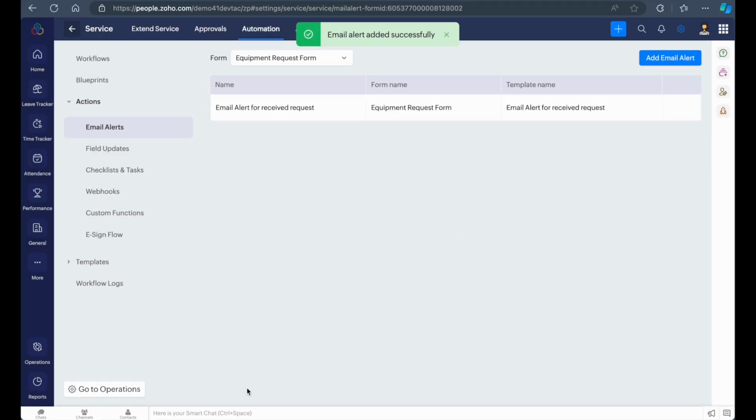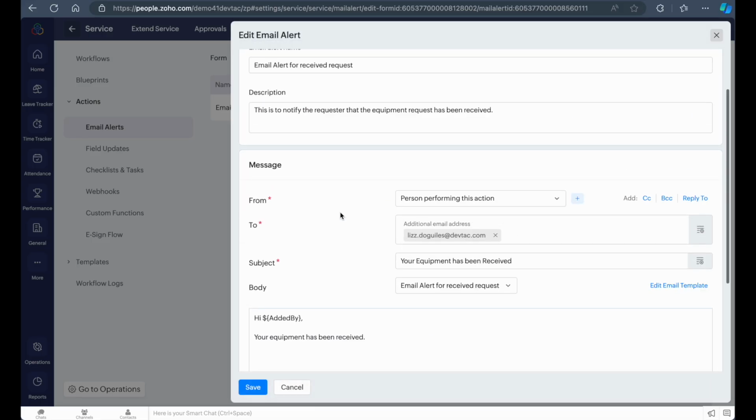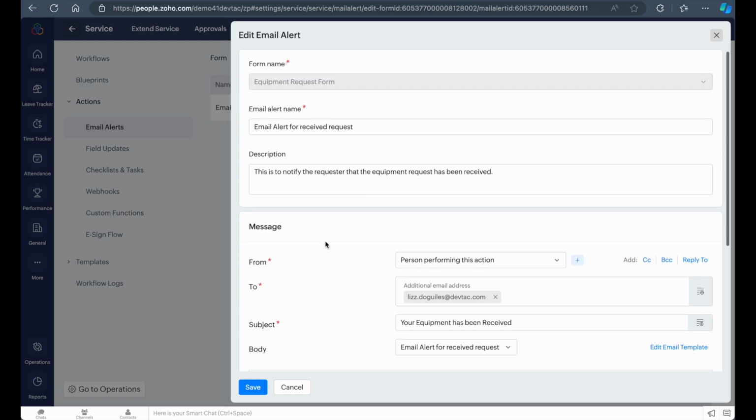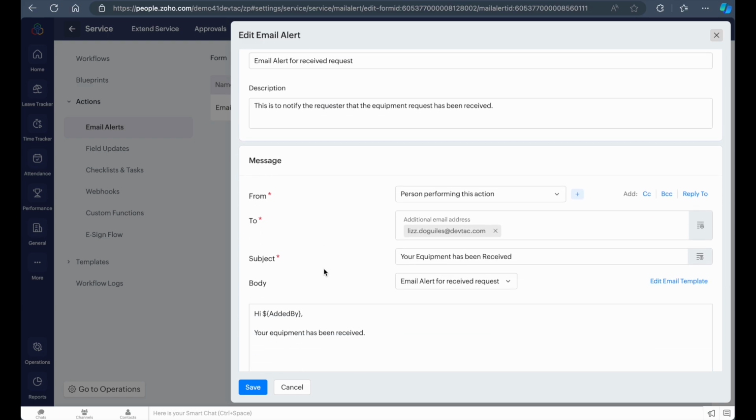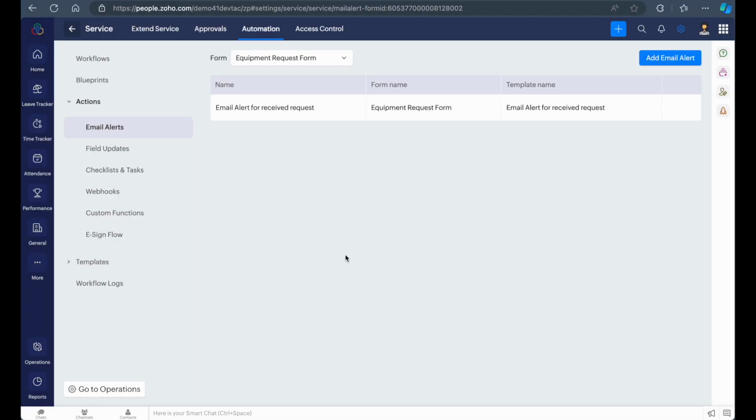From now on, the system will automatically send these reminders without manually sending emails when an equipment request has been received from the requesters or employees. Okay, so that's how you automate notifications and reminders.